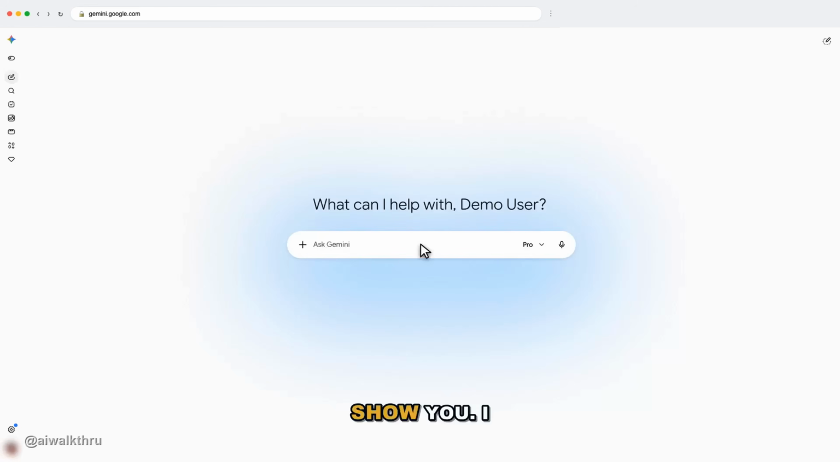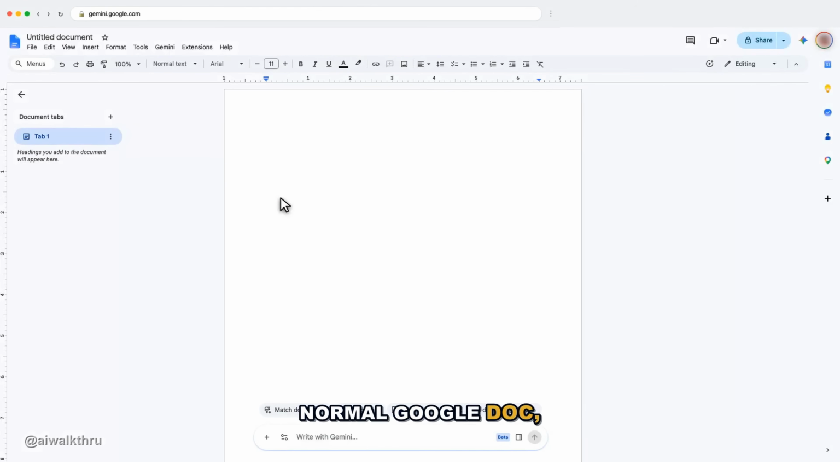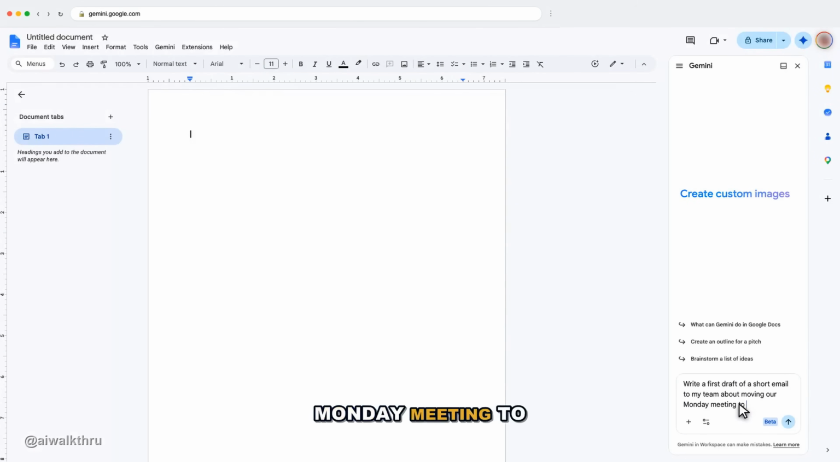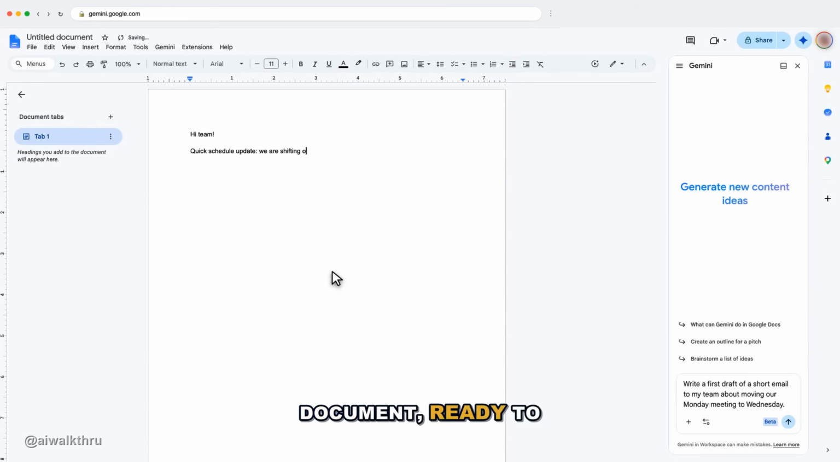Let me show you. I will open a normal Google Doc and see Gemini sitting right here in this side panel. I will ask it, write me a first draft of an email to my team about moving our Monday meeting to Wednesday, and it writes the draft straight into the document, ready to edit.